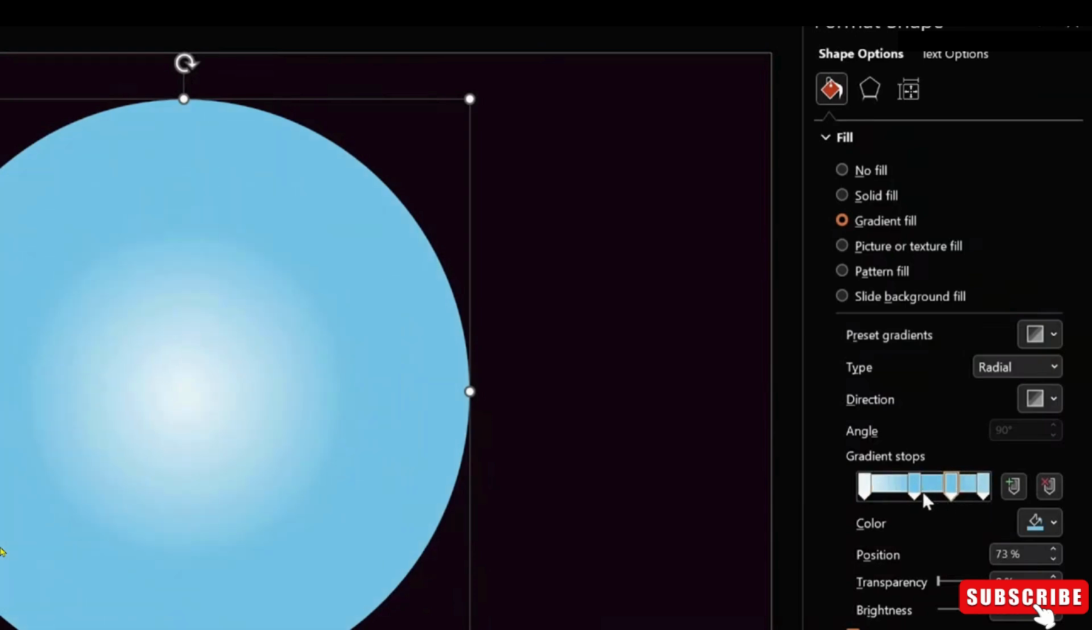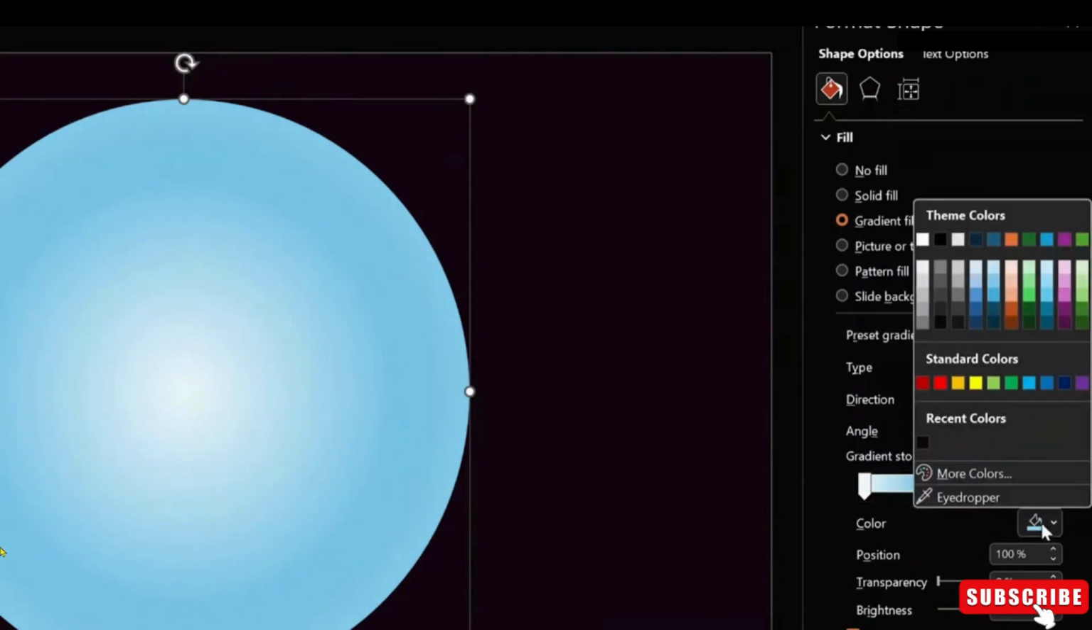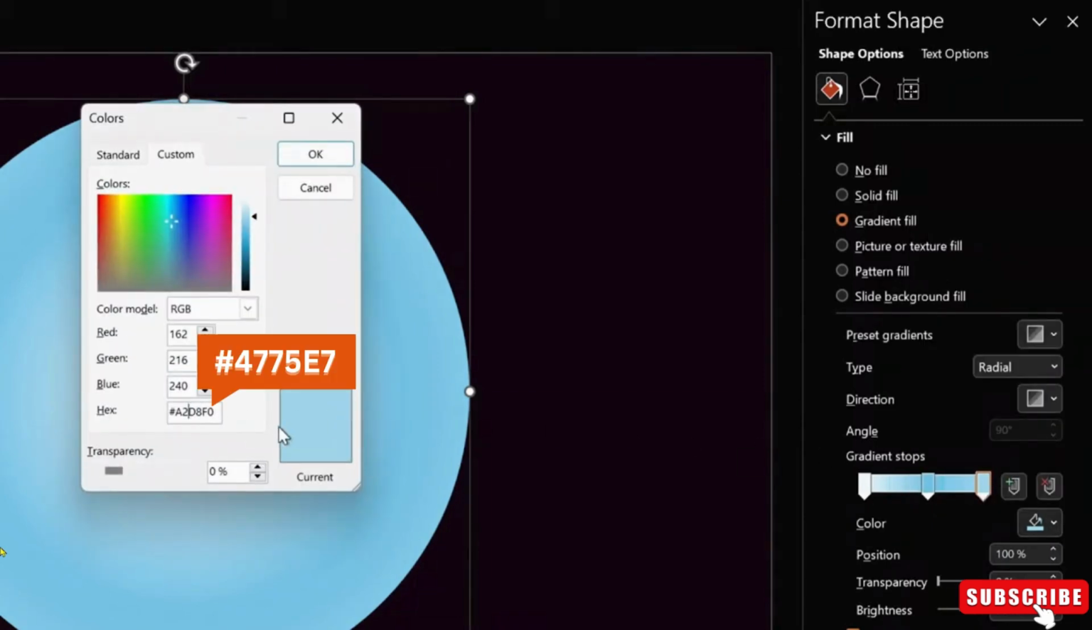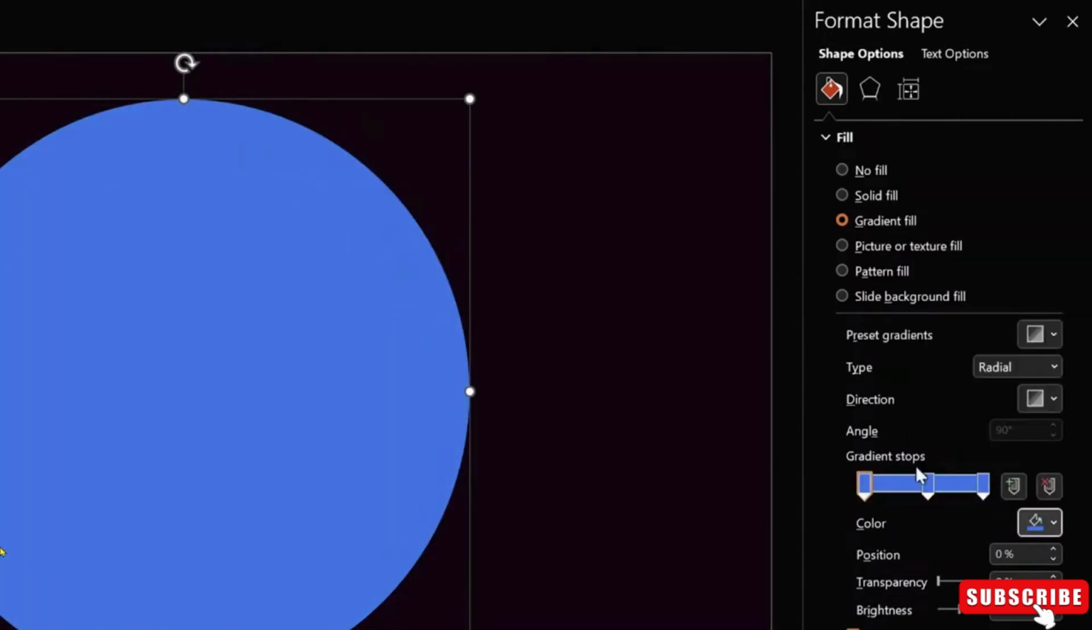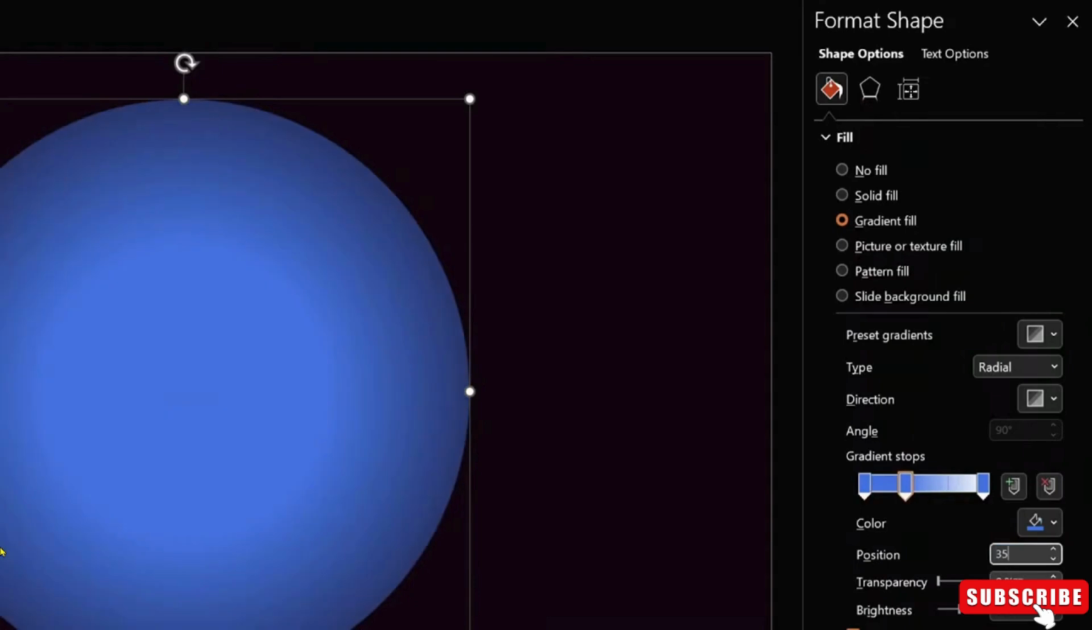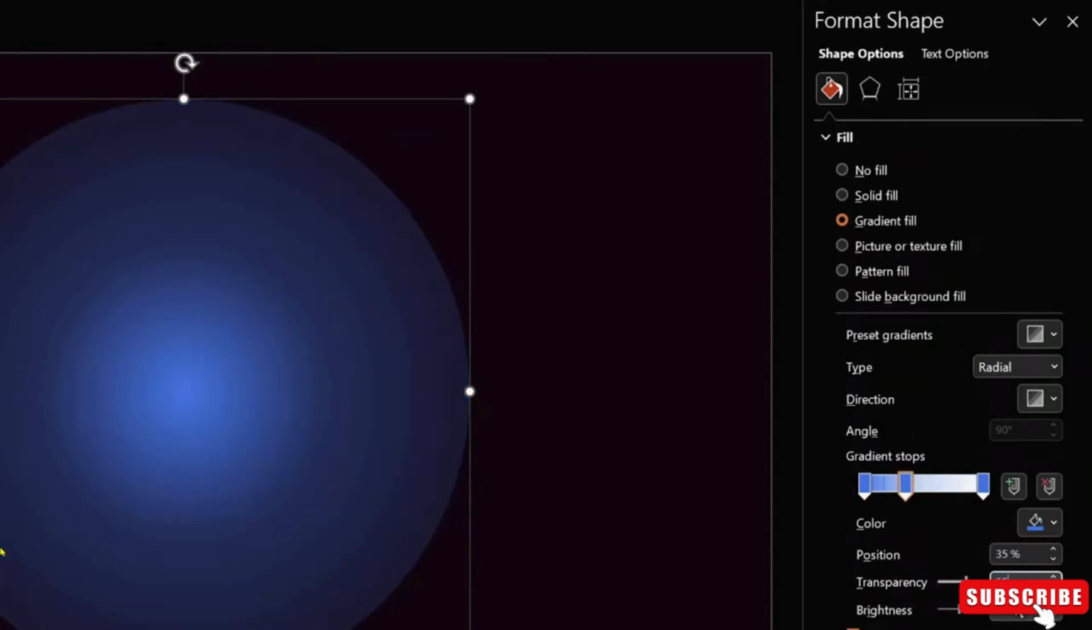And as you can see, we have 4 color stops. We need only 3. So let's remove 1. And now let's make sure that all of these 3 color stops are using the same blue color, and we can paste in the hex code. So for this rightmost color stop, let's make it fully transparent. For the middle, let's make it 65% transparent. And for the leftmost color stop, let's leave it fully visible. And let's change its position to, for example, 20. And of course, you can change all of these values according to you until you get something that looks beautiful to you.